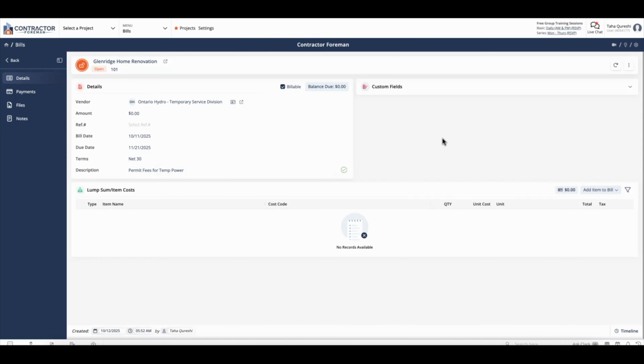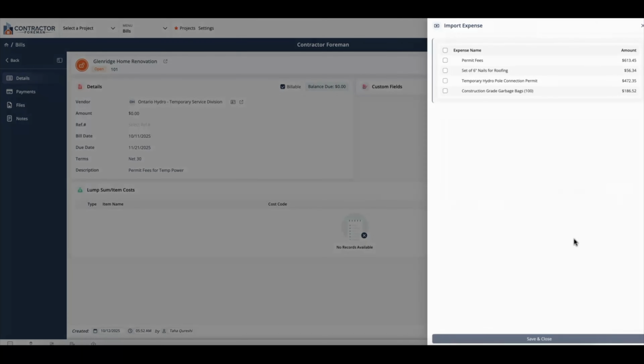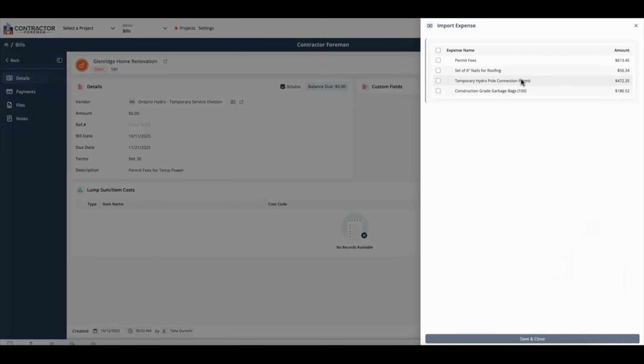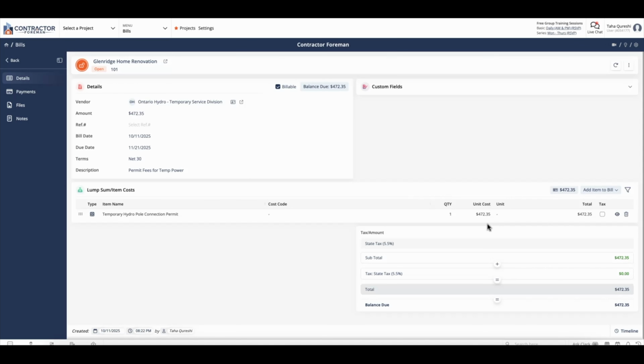Now, for this example, I want to assume that I paid the permit fees via credit card and I created an expense for it. In order to import that expense into a bill, I can simply go down to Add Item to Bill and click on Import from Expense. And I can just go ahead and choose the expense which I paid via credit card for, temporary hydro pole connection permit, 472.35, and hit Save and Close. And now my bill is pretty much ready to go.